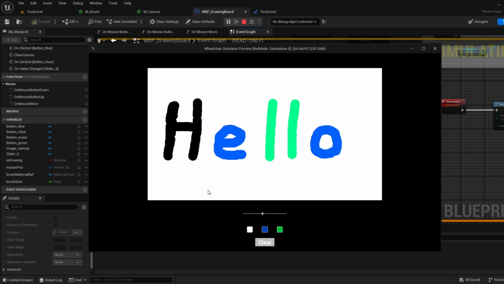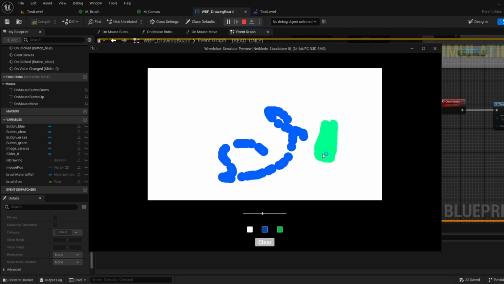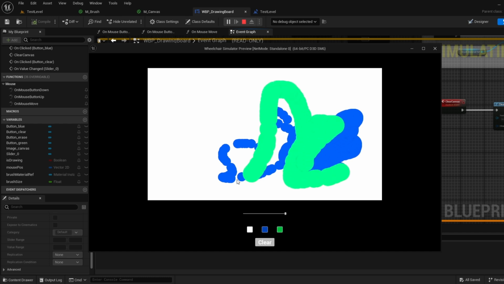And this is the end result, right? So you have a canvas. You can clear the canvas. You can draw. You can change the color of your paint, and you can erase your paint, and you can change the brush size, like so. Yeah, so this is the final result.